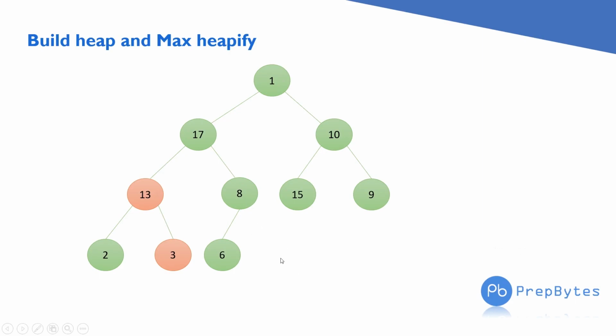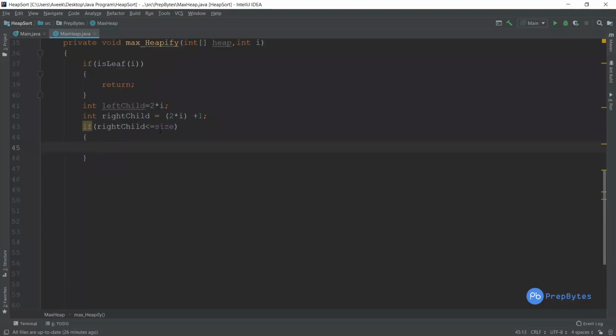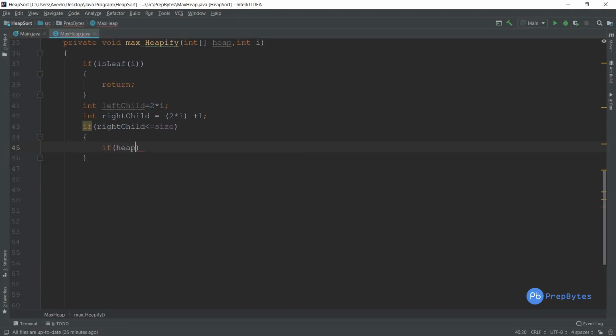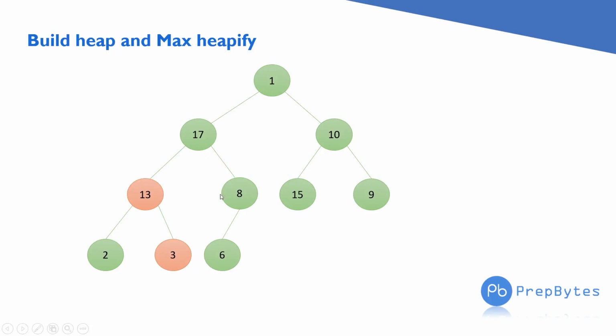So there is no right child for this. If the right child is less than or equal to size, then what we have to do is check: if heap of I, that is the node I am pointing to, is greater than or equal to heap of the left child, and heap of I is greater than or equal to the heap pointed to by the right child, then we simply return. We do not have to swap it. So this was the first case here.